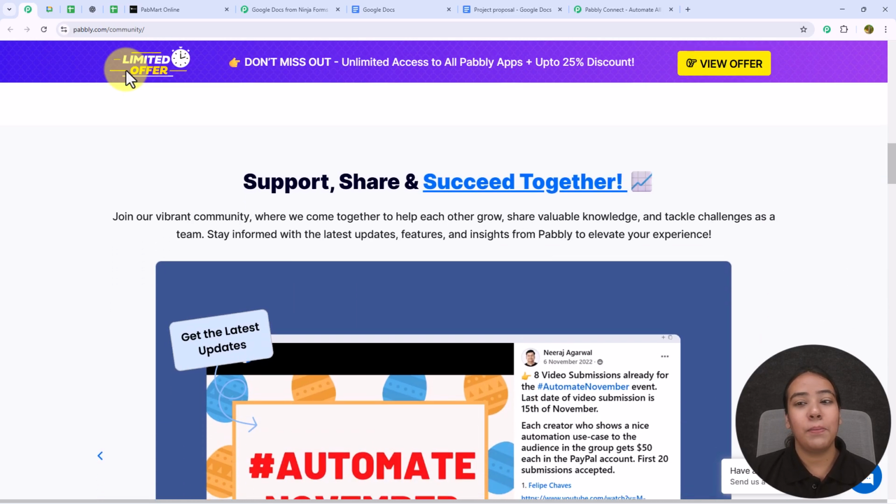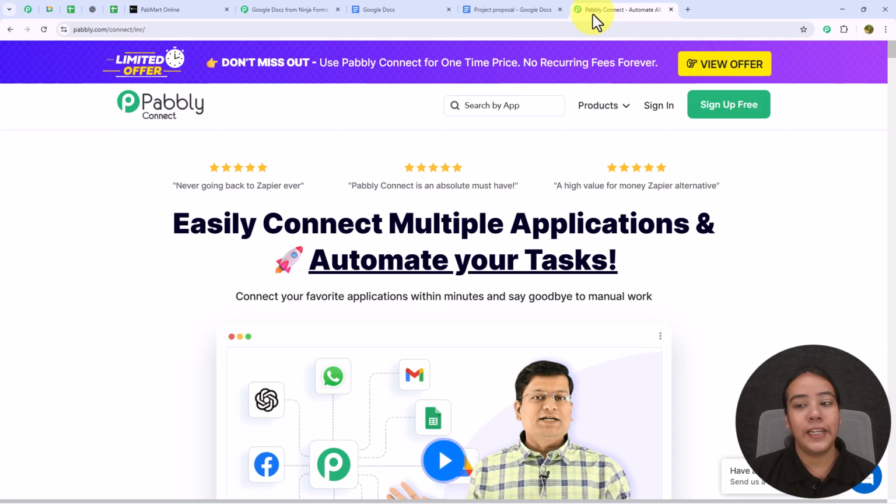For now, let me move back to the landing page of Pabbly Connect, and over here you can see there are two options: sign up for free and sign in. If you are a new user, you can click on sign up for free and get 100 free tasks every single month. As I'm an existing user, I will click on sign in.